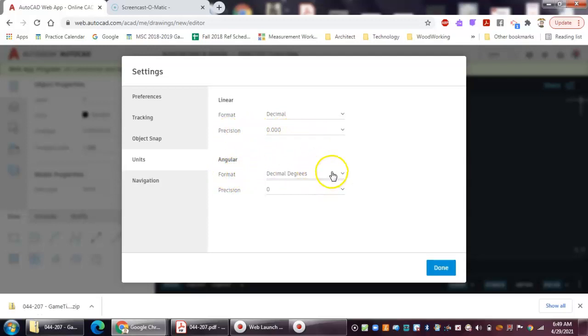Notice here for angular measurements and units, we've got the format of decimal degrees. If I click that, we can accept degrees, minutes, seconds, gradians, radians, surveyor units. For us in this class, decimal degrees is fine. And our precision here, again, we can go down several decimal places, more than what we need for our degree measure. Degree measure, we can just keep that set at 0 for the precision.